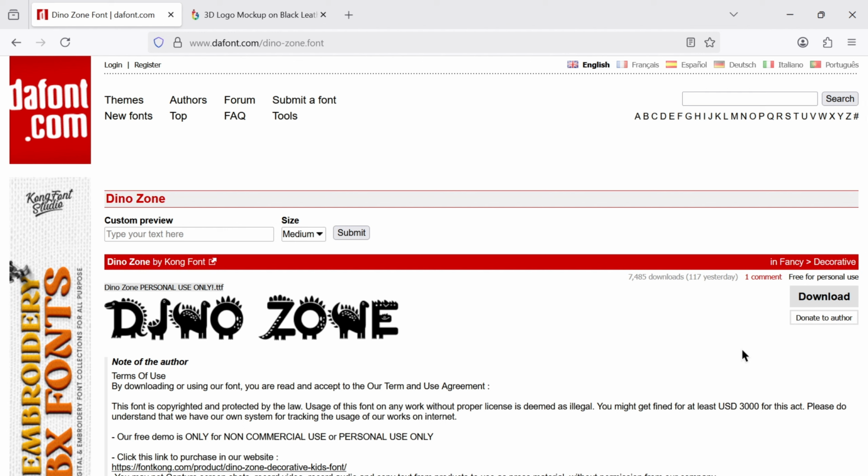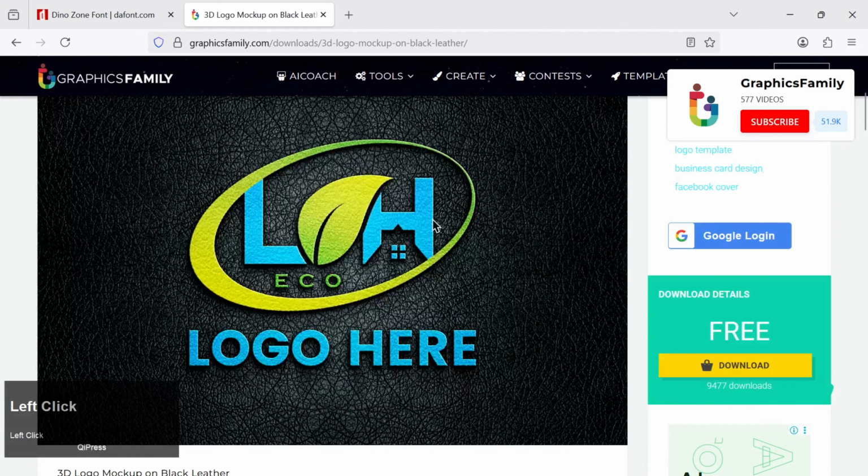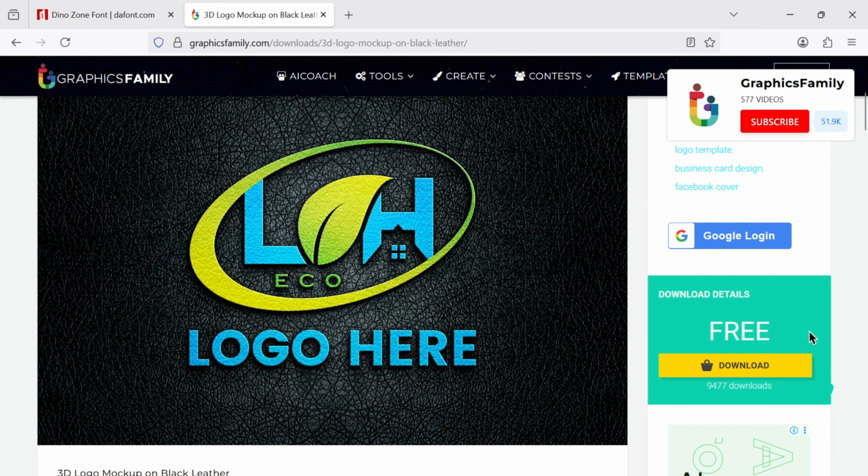Next up, let's add some drama to your logo. Go back to the description and click the second link to download the free mockup file. It's a sleek, realistic background where your logo will truly shine. Trust me, it's like putting your logo on a red carpet. Once downloaded, unzip the file and keep it ready.